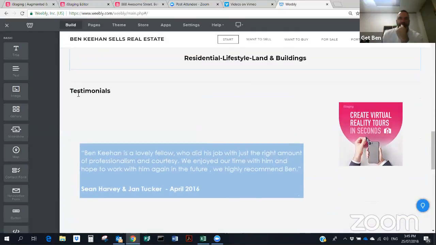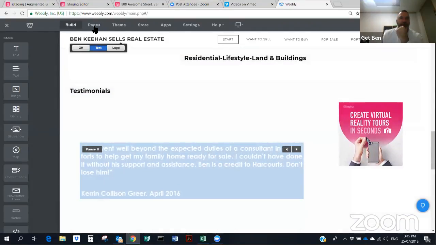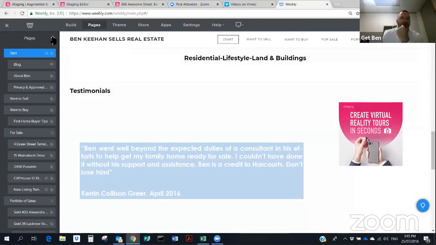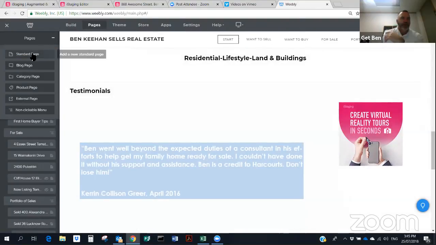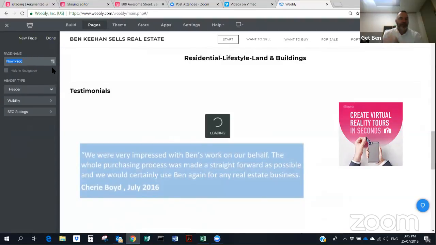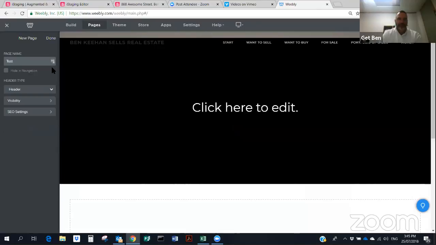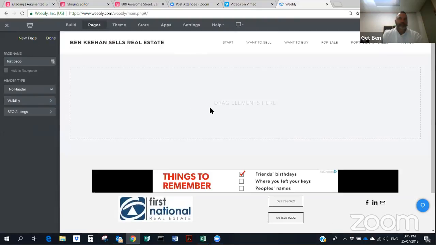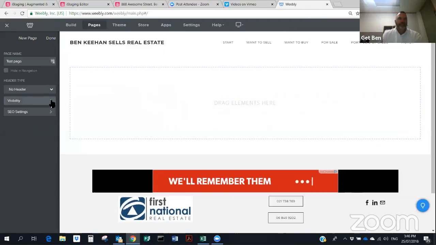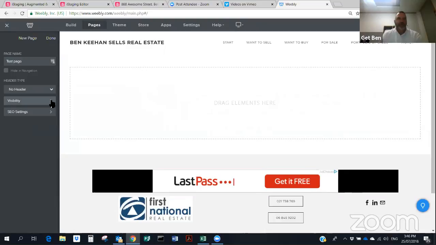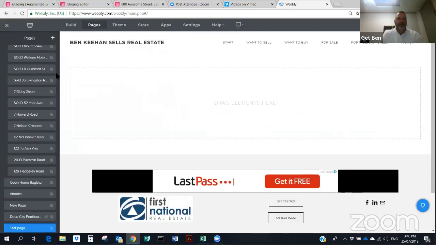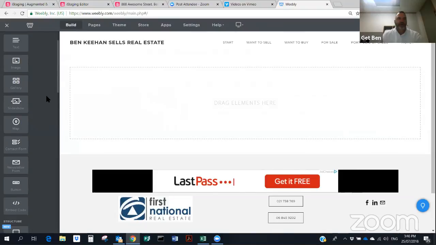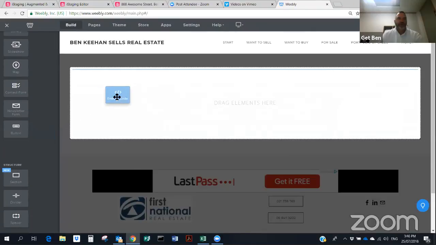Tour. I've already embedded that one, but I'm going to do it again. I'm going to just create a page. This is how easy it is. New page, standard page, test page, no header. Done. Visibility, I'm just going to hide the visibility. Done. Build. Embed code.